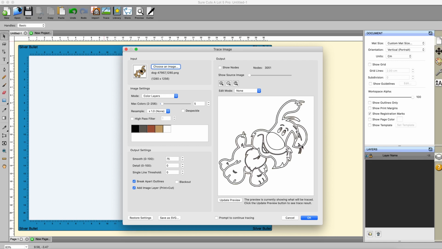And when I put them on my mat, I can separate them out, just ungroup them, separate them out and do what I want to do with them. So that is well suited for that particular type of cut because it is a PNG and because it has very definitive color boundaries.